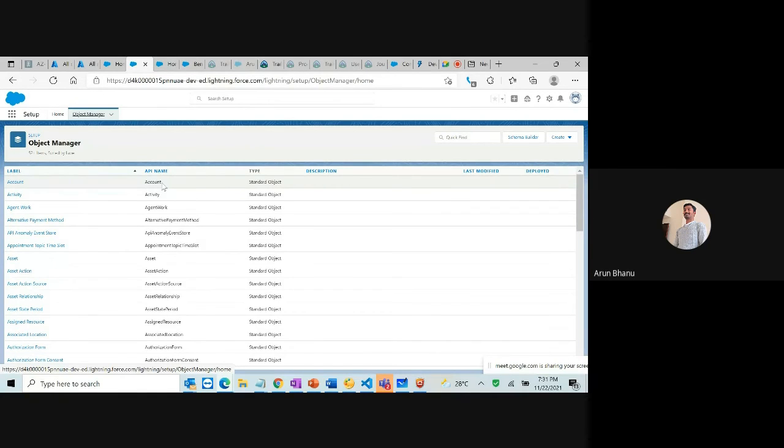The same way, here also we'll use some commands. Those statements we call SOQL commands, SOQL statements. One second, I will show you how we can run the SOQL commands.